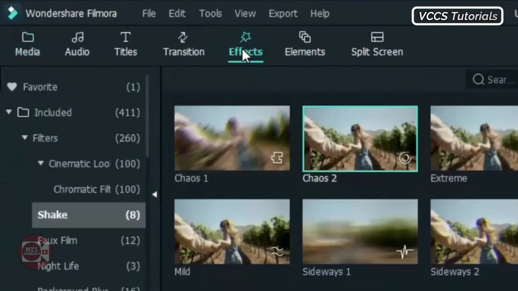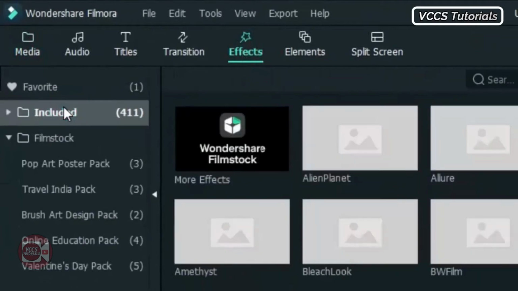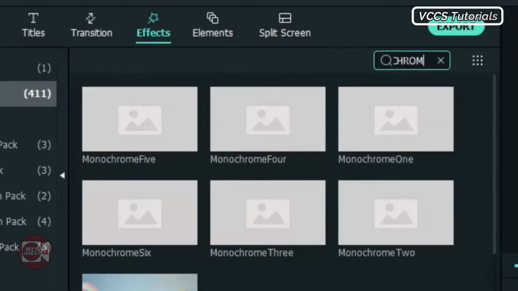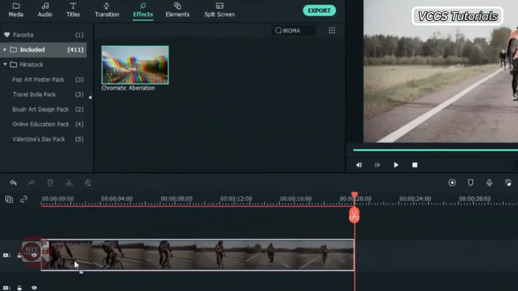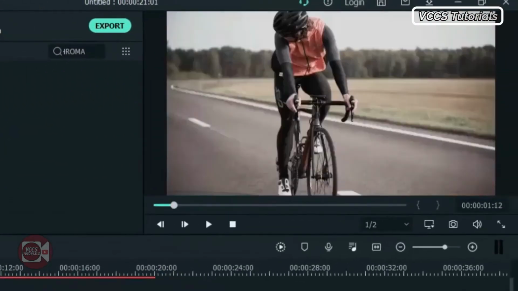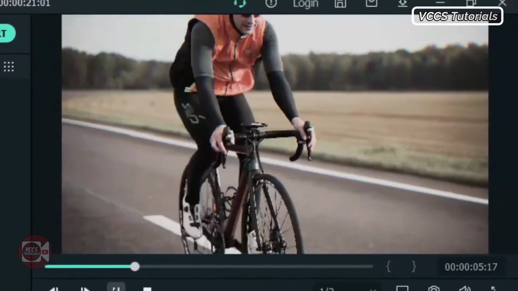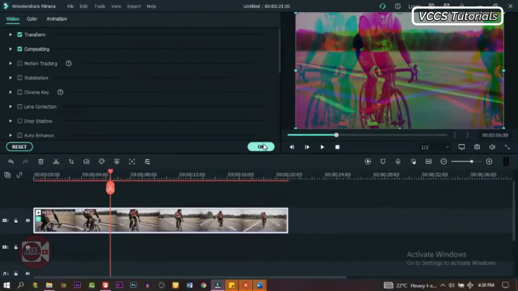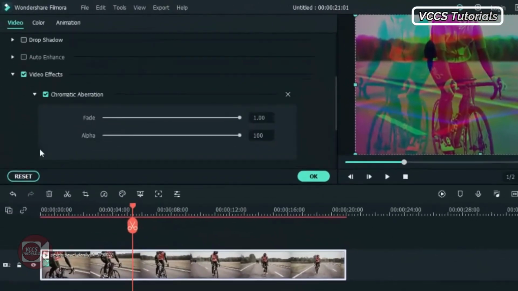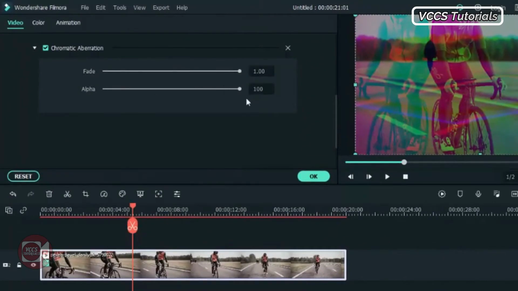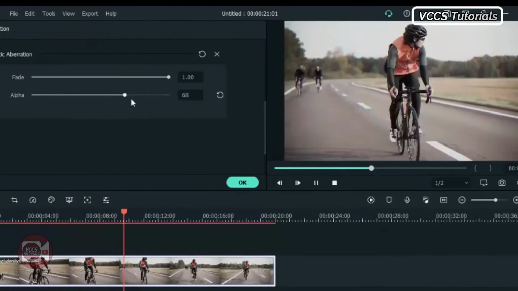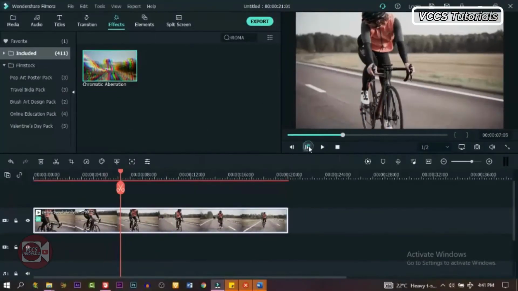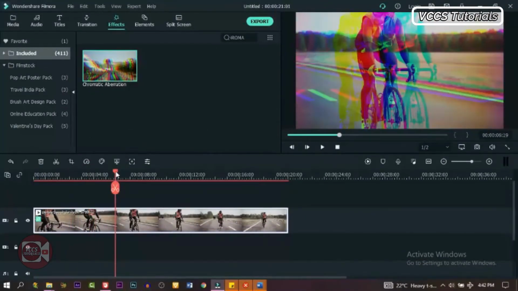Let's go to effect and search for chromatic aberration. Drag and drop it on the image and we'll have something like this, the glitch effect. Now you can make some changes to this glitch effect. Double click on it and go on the video and you will find the settings there. So you can just play around with it until you get exactly what you want. Increase or decrease the alpha and also the fade in and fade out. When you're satisfied, you click OK. Now you can preview it and see what we have.